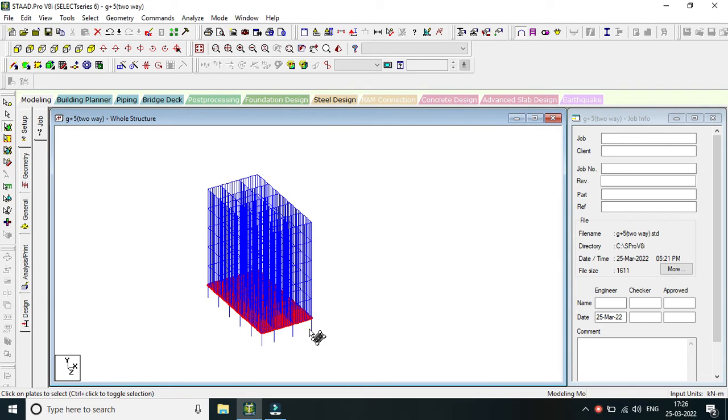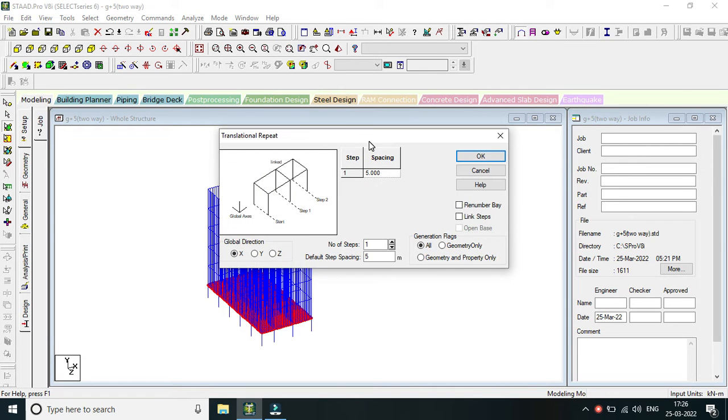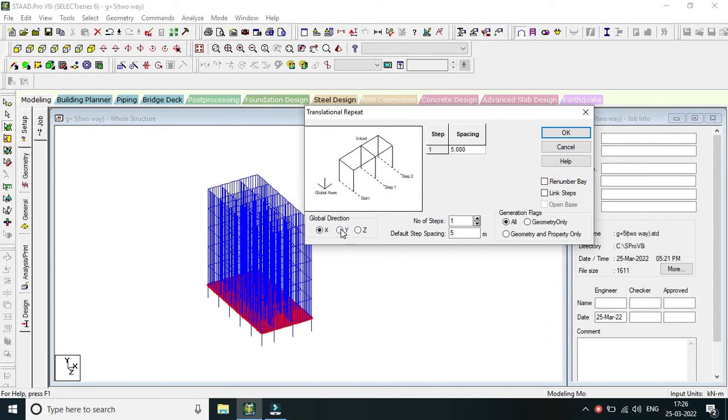Okay, in the next step what we have to do is add the properties and add the supports here. For that to be added, click on the escape option here. Next, in the geometry part, all the plates and the beams have been given.